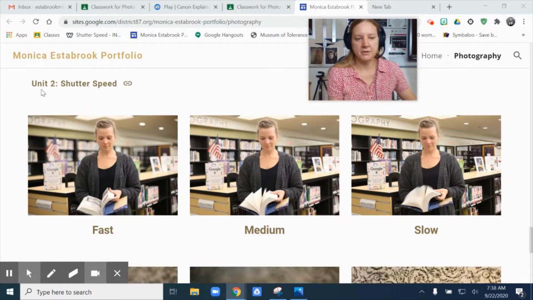So we're focusing on unit 2, which is shutter speed, and you're going to show 3 different versions of the exact same composition. Okay, so we have labeled fast, medium, and slow. Shutter speed measures the amount of time that the shutter is open on your camera. If it's open for a very, very short amount of time, it is going to be able to freeze action.